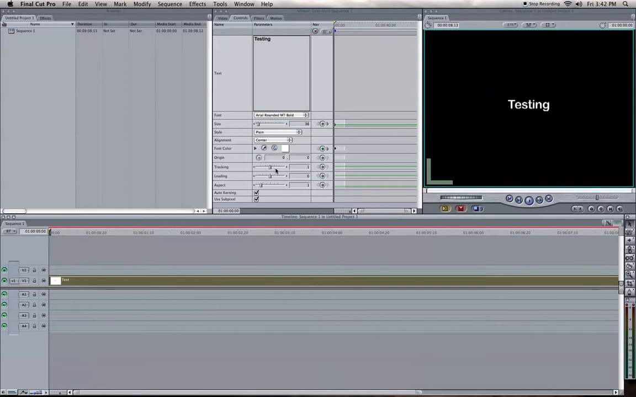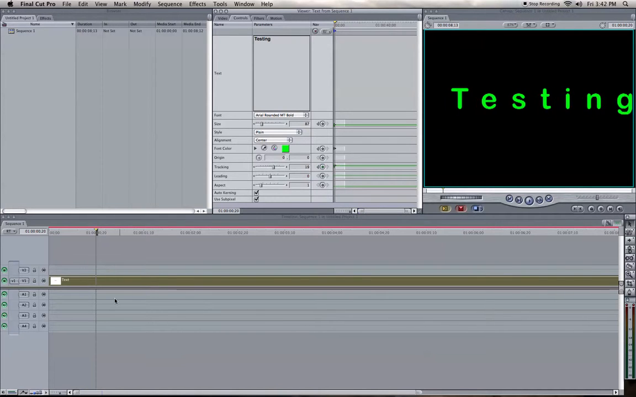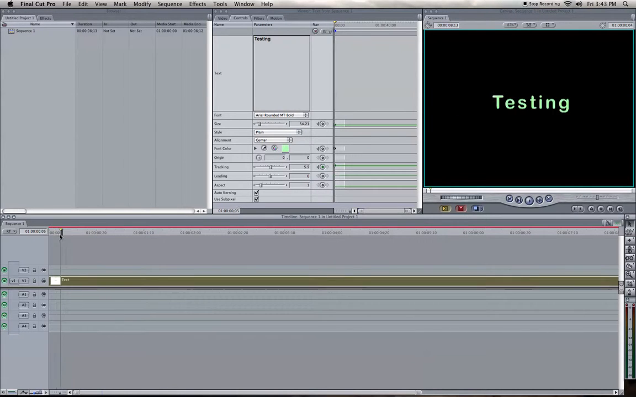The same thing goes with the tracking. You can change the tracking. So click a keyframe, go to another point in time, and change the tracking. And that will actually change it as well.